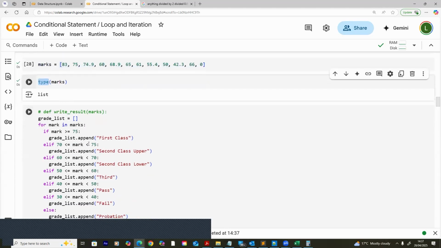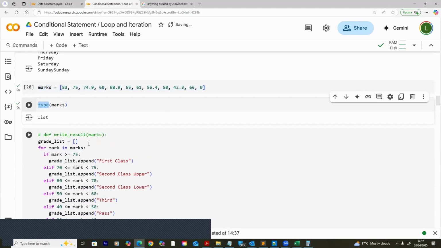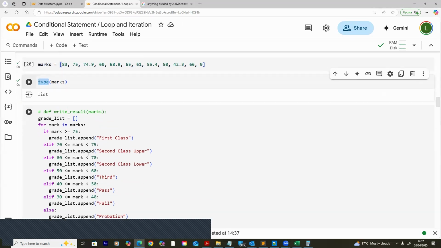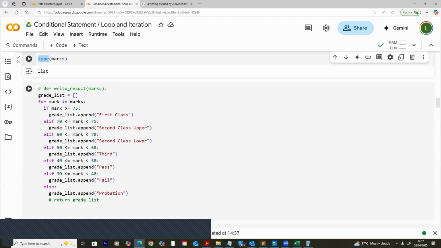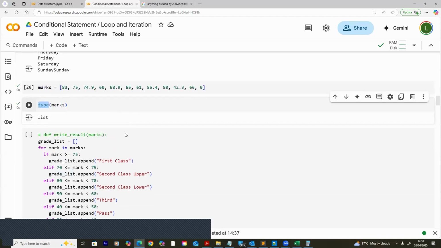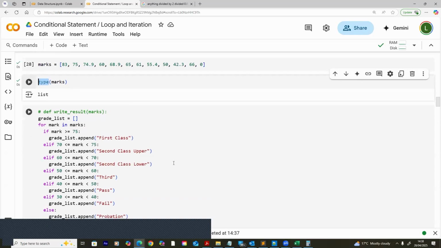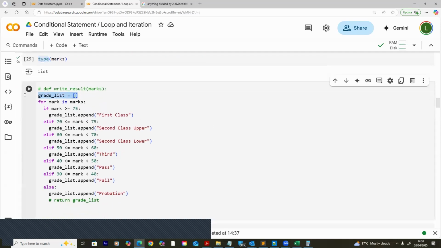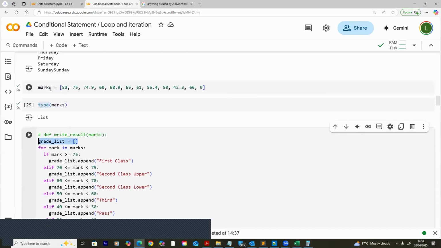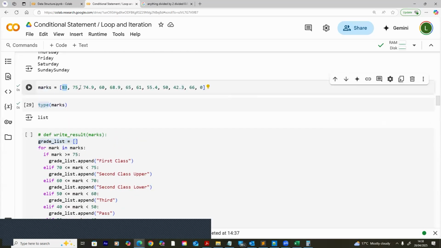So you do that. In this case, we're creating a dictionary. We're creating a list of marks. We want to assign if it's first class, second class, a class lower, third class, or whatever. So we created an empty list, and we're looping through this one after the other: for 83 in marks, for 75 in this list, for 74. If we see that in this list, that's what this is doing.